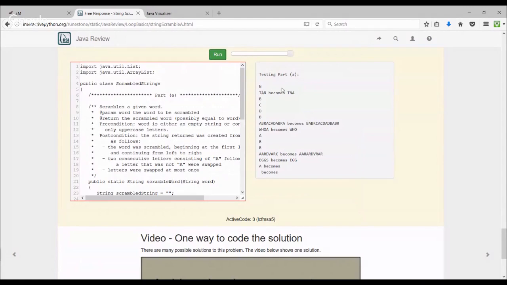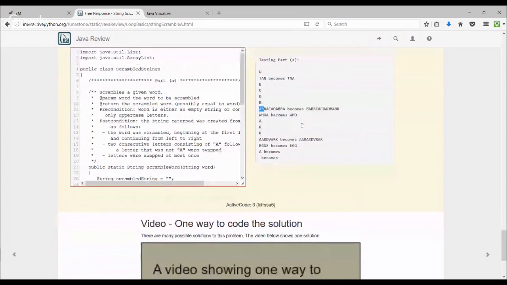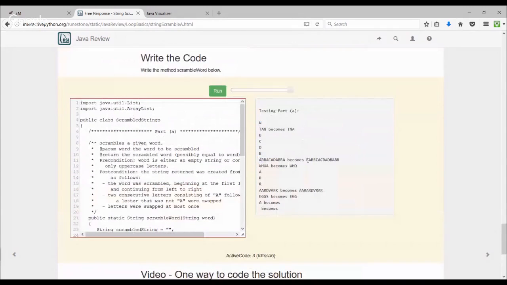Okay. So tan becomes TNA, right? That's what we want, right? Okay, cool. And then let's check out this other one. Abracadabra becomes, so we rearrange the A and the B. Now it's BA. And then there is BR. Wait, where did this B come from? Oh, it's because we're incrementing by 1. You're right. We have to increment by 2. Otherwise, it's repeating the B again. Right. It's going 1 to 2, right?